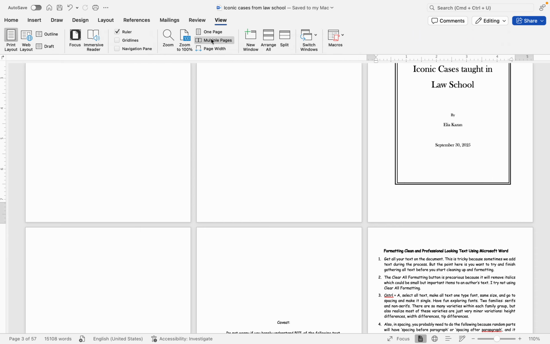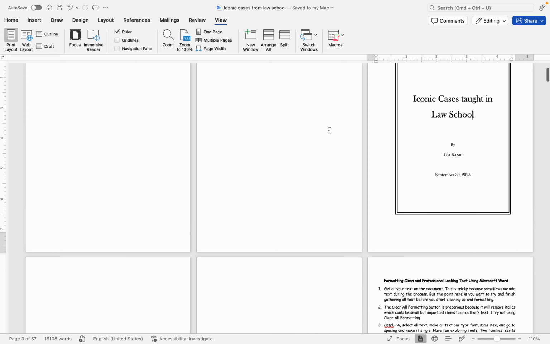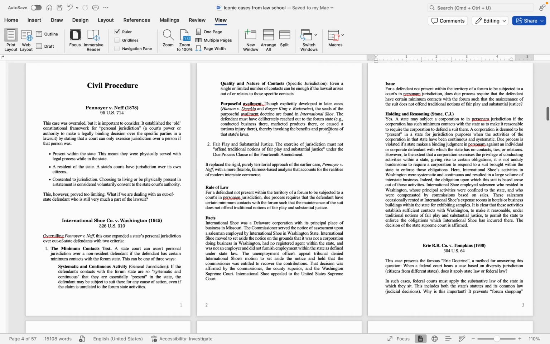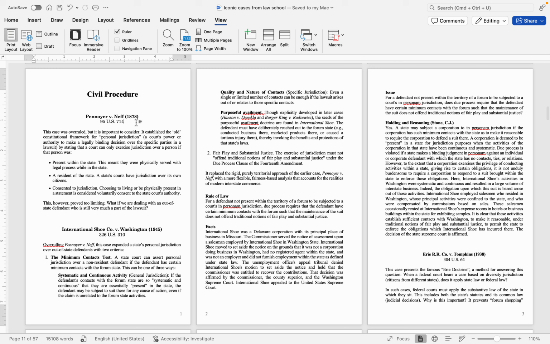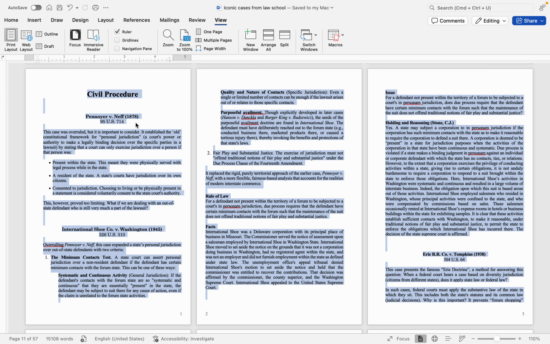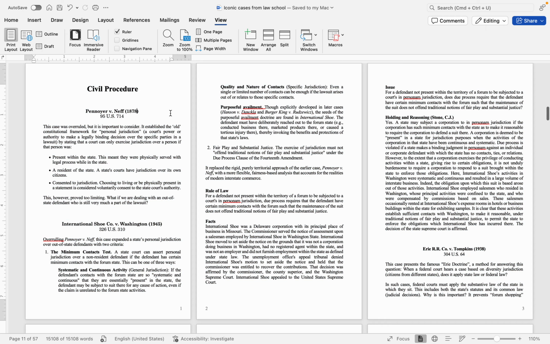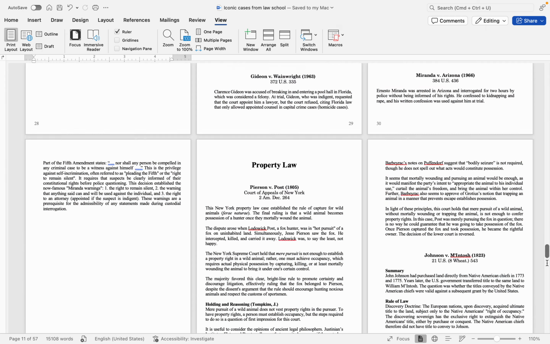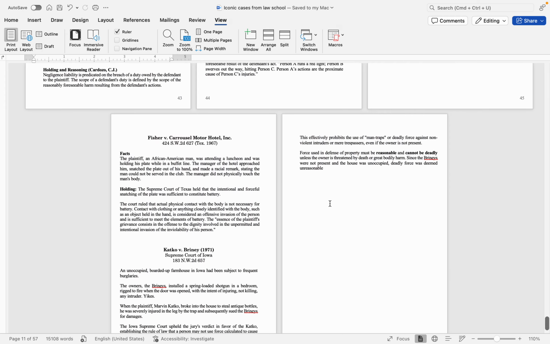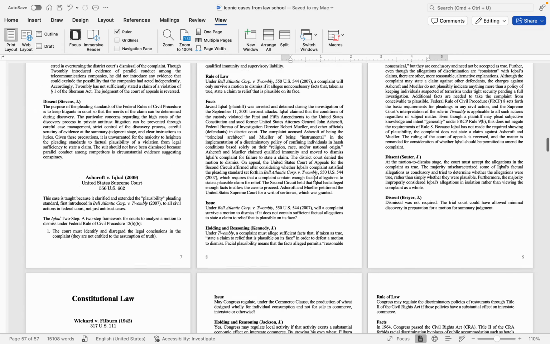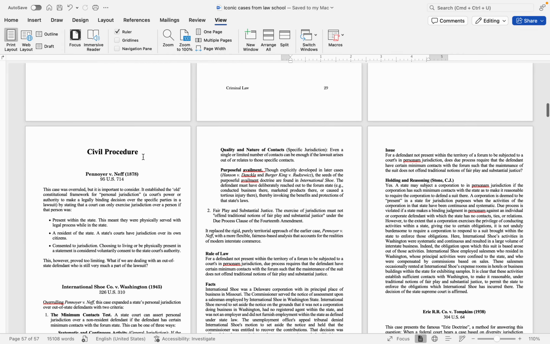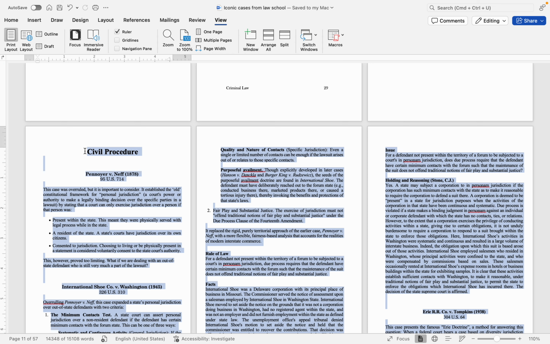You can go to View, Multiple Pages. Sometimes it's easier to work from there. But let's just get back to formatting text. So you can Control A. You might want to do that, but if you want to be selective, go to the bottom of what you want to select, click, go to the top of what you want to select, put your cursor there, press down Shift, click, and it'll select all of that.